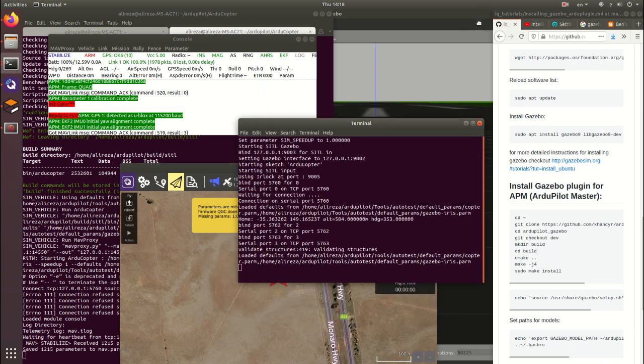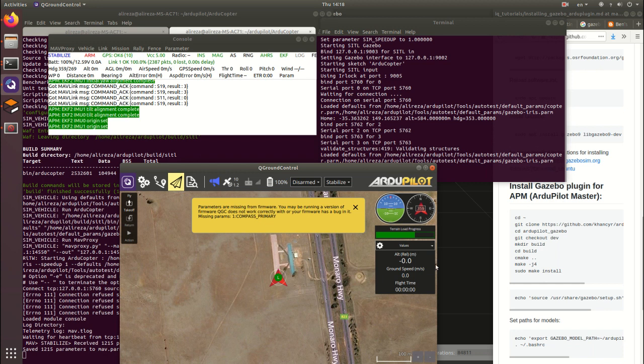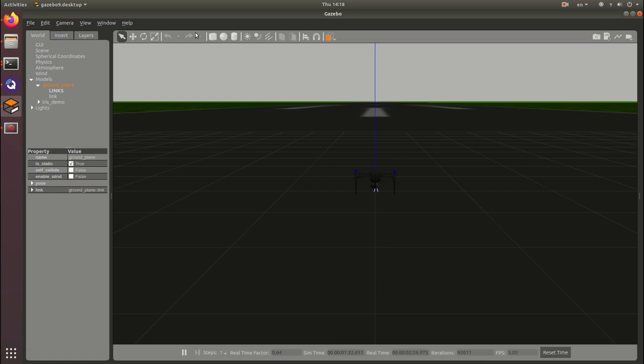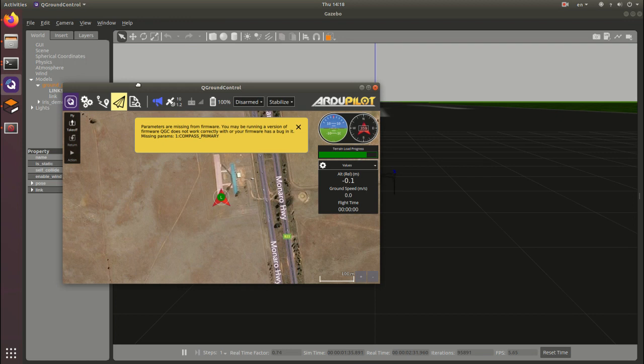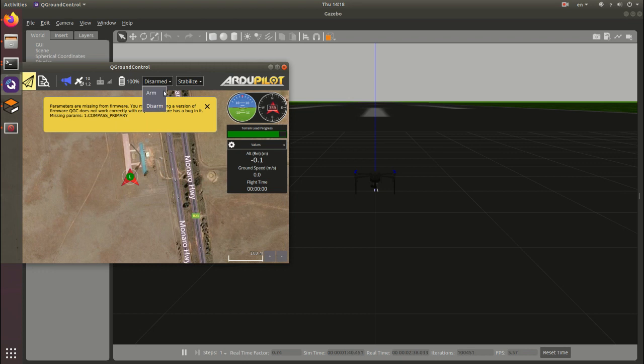As you can see, the console is telling you that the extended Kalman filter is ready, and QGround says missing parameters. Maybe they haven't loaded yet, but they will. When you connect for the first time, wait for everything to be ready. You see the terrain load is in progress. It's loading the terrain. And now go and arm the vehicle. Great. The motors are spinning. And then I command it to take off.